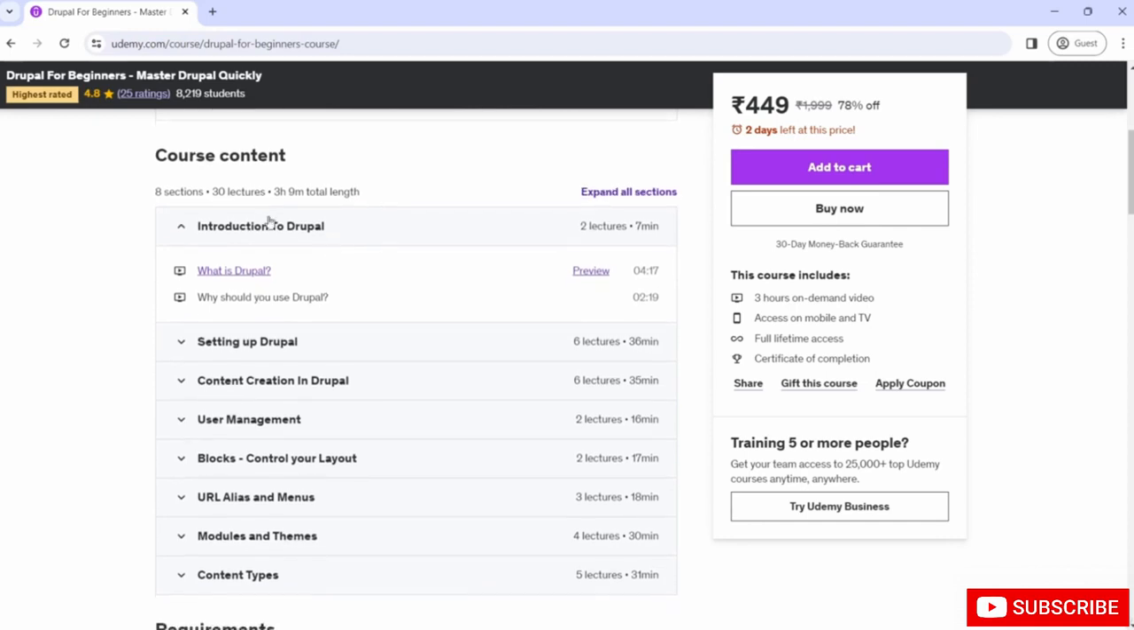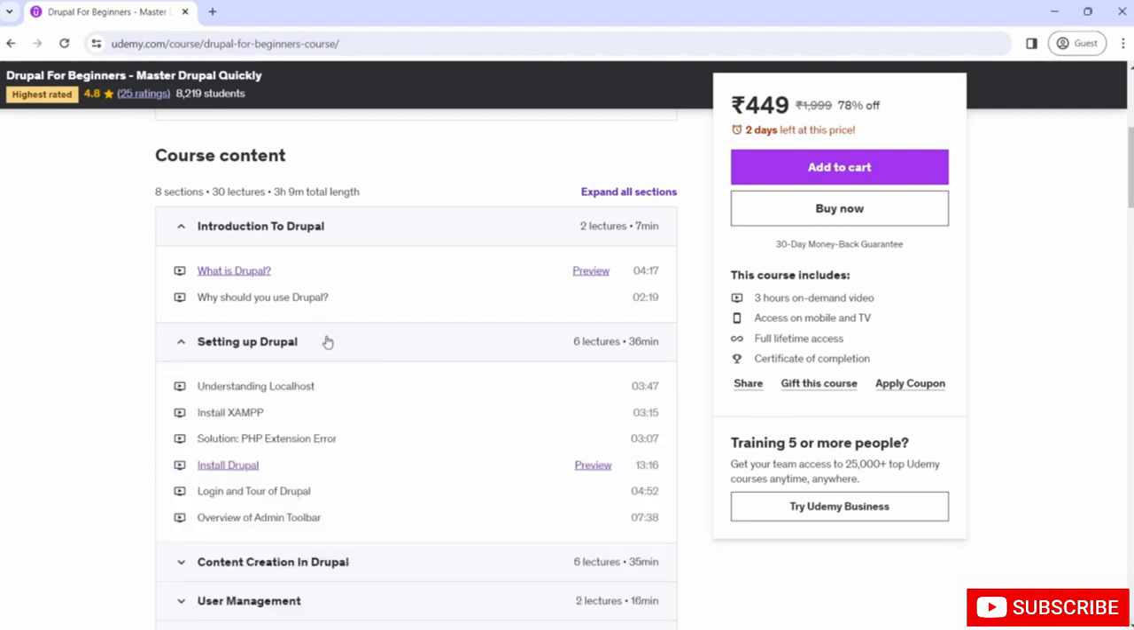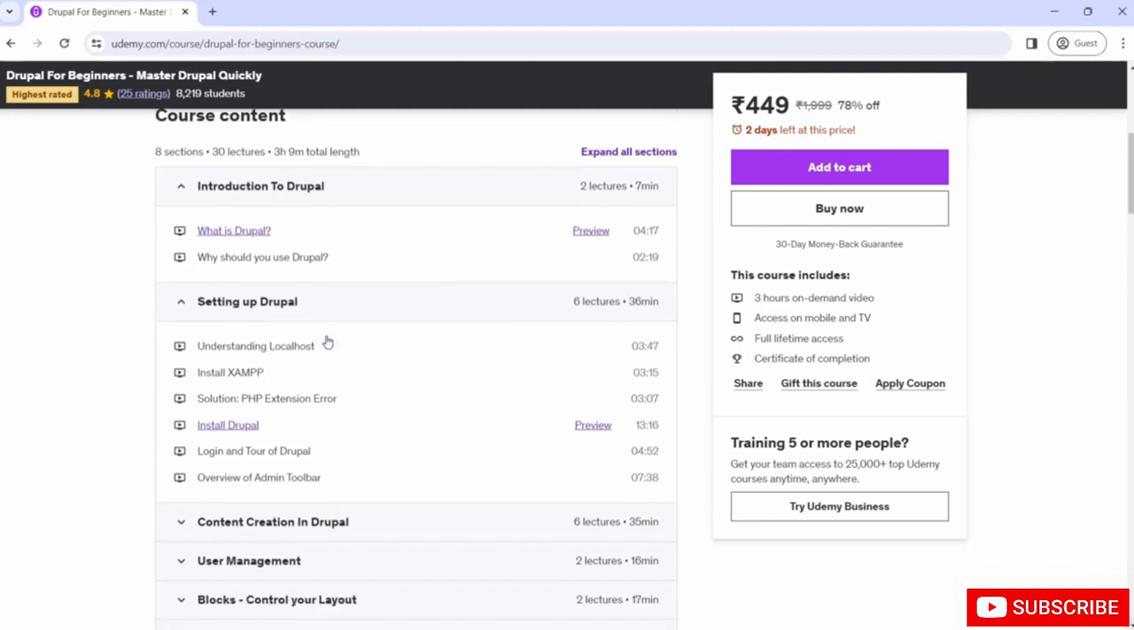Okay, so the first section that we have here is called Introduction to Drupal, and in this section you are going to learn about what is Drupal and why should you use Drupal and not other content management systems. And once you are done with this introduction, we will dive deep into how you can set up Drupal on your machine. In this section you will learn about localhost, and then we are going to install a localhost called XAMPP, and then we are going to solve some errors.